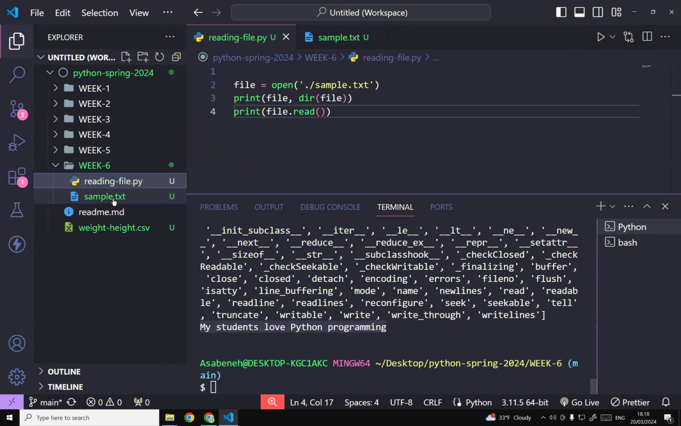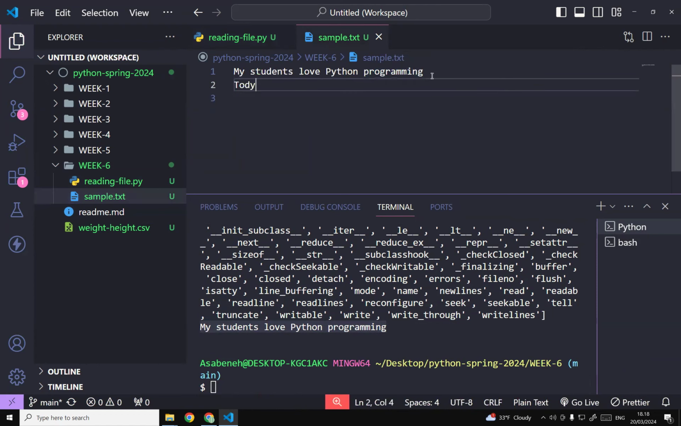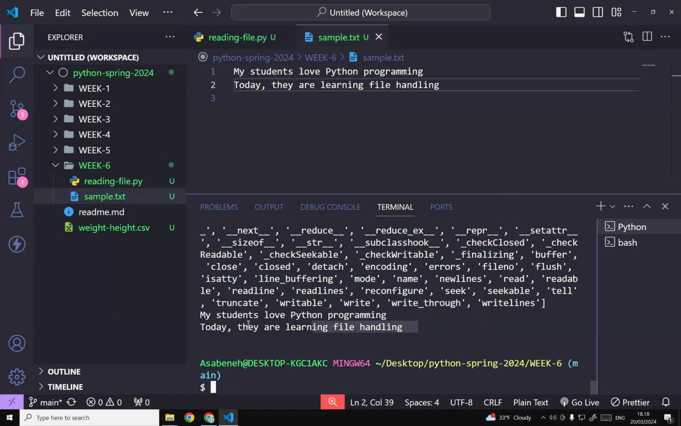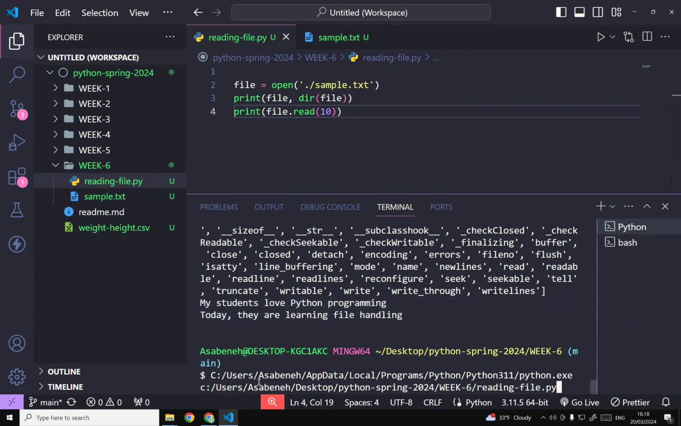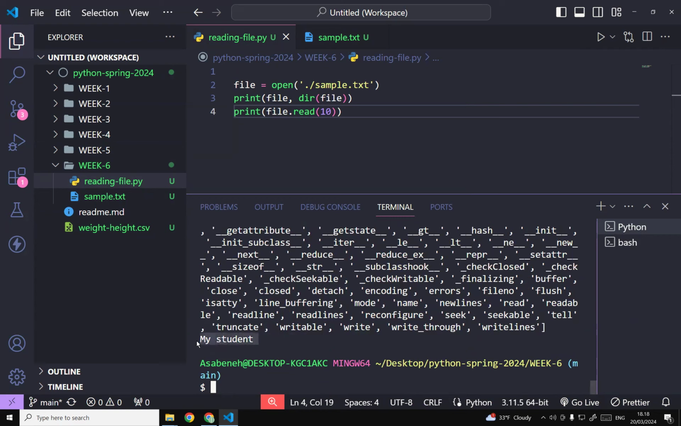How about if I had more lines? Today, they are learning file handling. And let's try. Yes, both lines. By the way, even read can take a parameter. If I just give it 10, it returns the first 10 characters of the text in this file. Okay, let's try. As you can see, these are actually the first 10 characters of the text in the file.